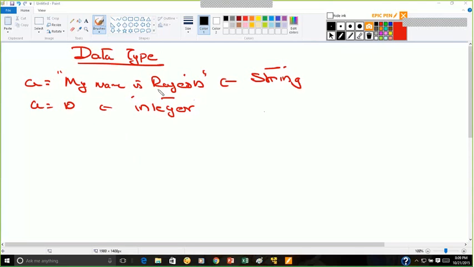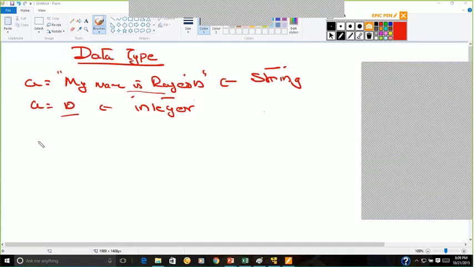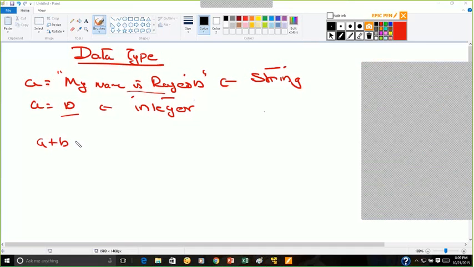Now, can I add two strings or can I add only integers? When I'm saying A plus B, can I add strings or only integers? Yes, we can add only integers. You cannot add a string. For strings, we use concatenation, to join two strings.